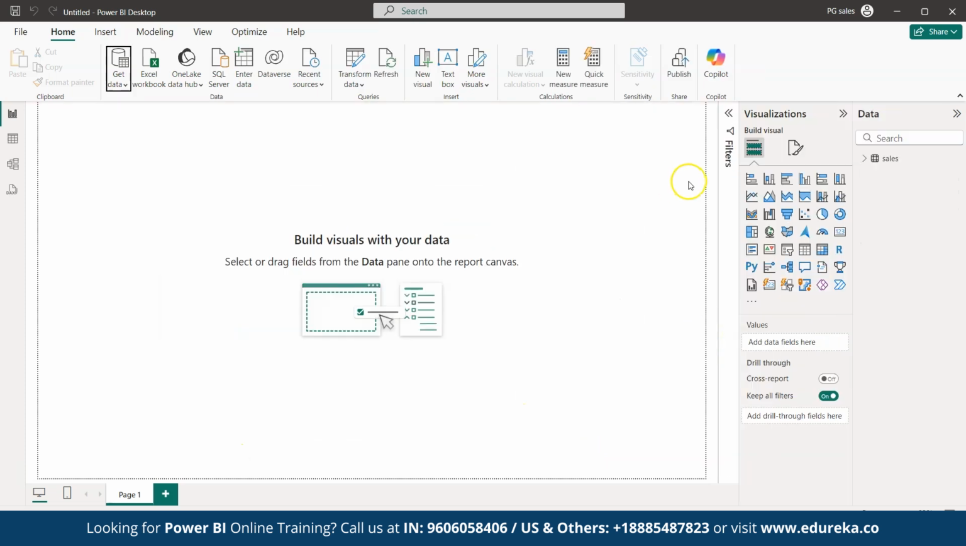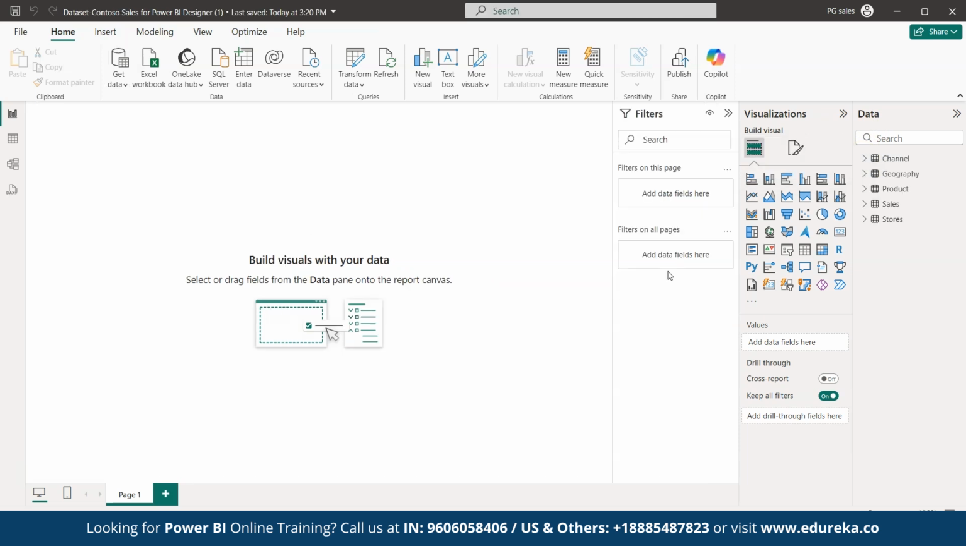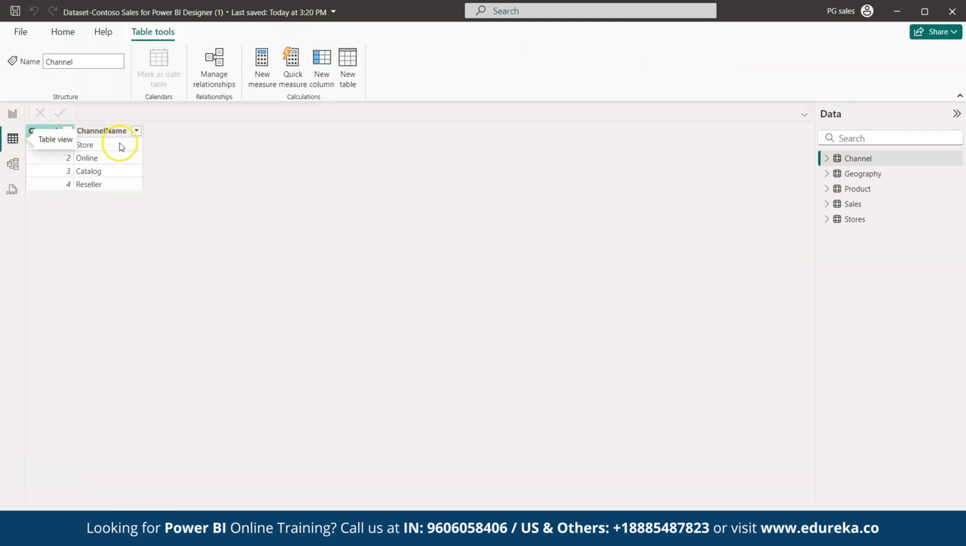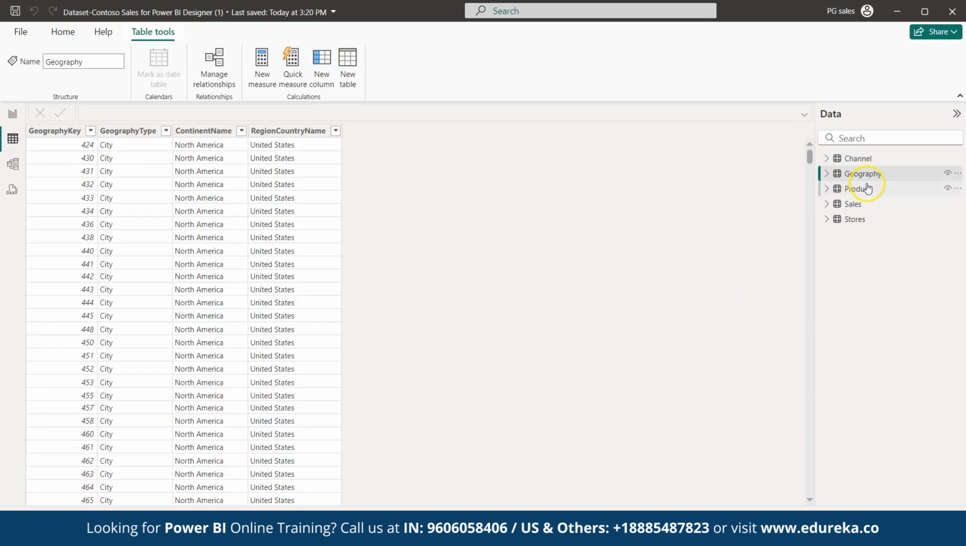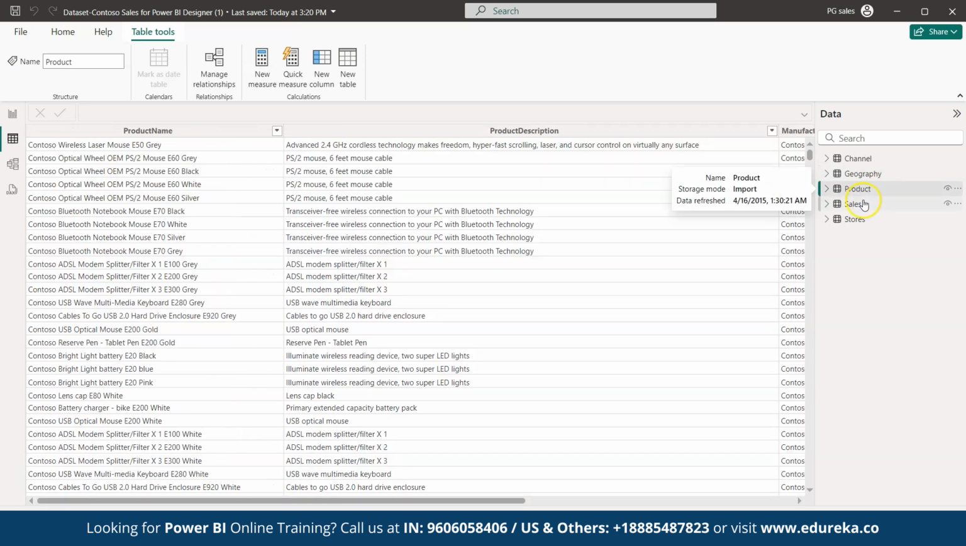Now to check whether data is loaded or not, towards the right-hand side you can see Data. Under Data we have the file that we have extracted. Similarly, I have extracted all the other four files, that is Channel, Geography, Product, Sales, and Stores. If you have a doubt about the type of the file that we have loaded, in Power BI all the files are queries and we do not specify it as a text or CSV file. Now towards the left-hand side we have Table View. When you click on Table View, we have our files loaded here. When you click on each file, we have its columns and the values that exist.